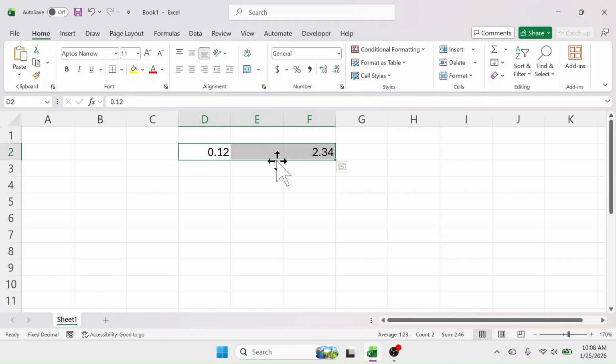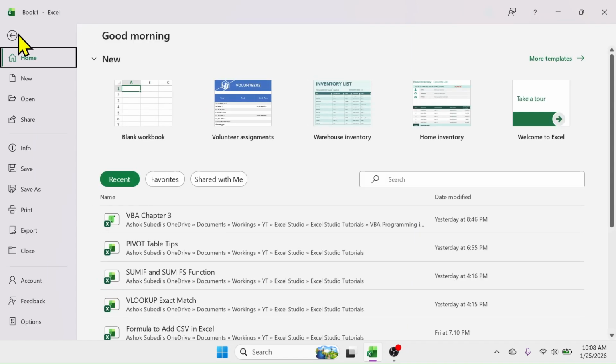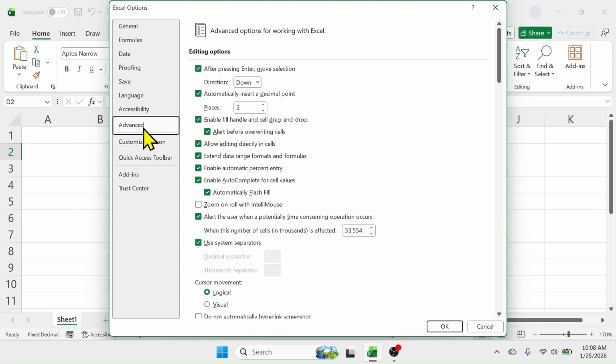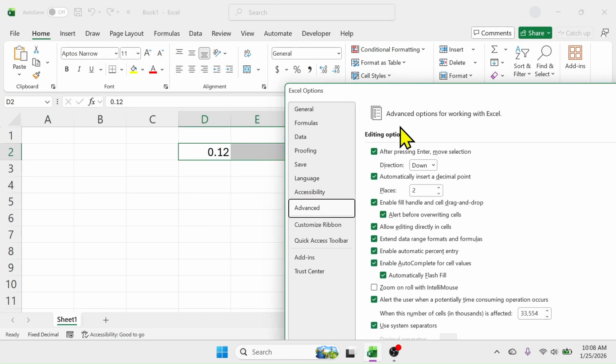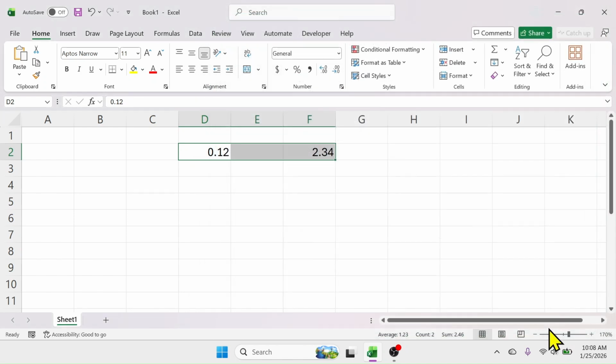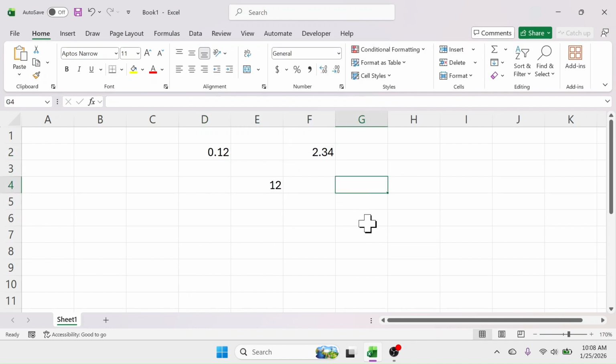To solve this problem, click on the File tab, click on Options, click on Advanced, and here you can see this automatically insert a decimal point option is selected. That's why you are getting this problem. So deselect this option, then click on OK. Now the problem is solved. If you put here the number, then it doesn't change to decimal format.